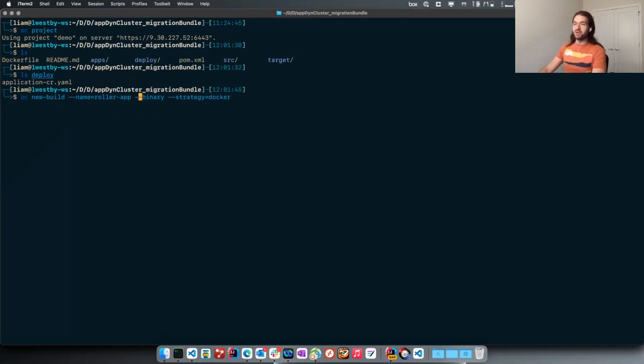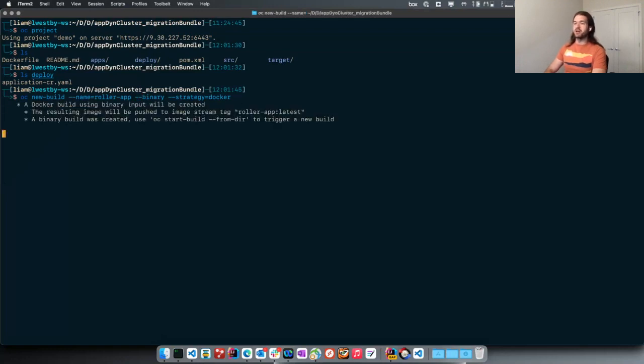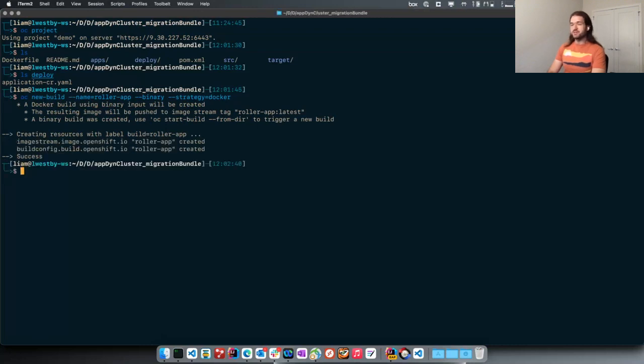So I'm going to create a new build called roller app. It's a binary build, so it doesn't expect there to be source code here. And the strategy is to use a Dockerfile to build it. So it is creating for me a new build in OpenShift. And then I am going to tell it oc start-build, and it's called roller app. I want to upload my current directory for it, and then I'm going to follow it.